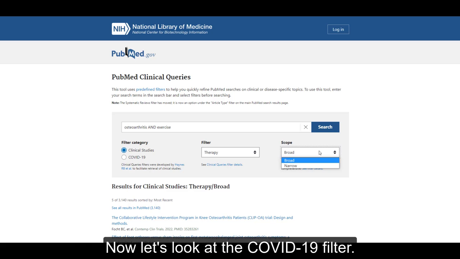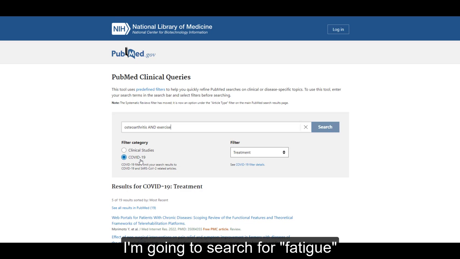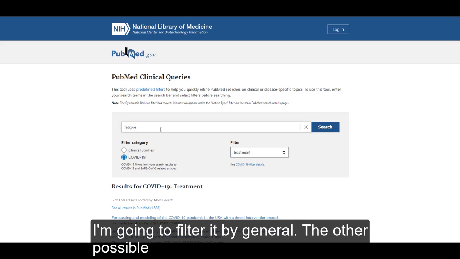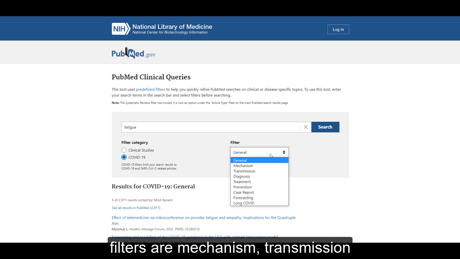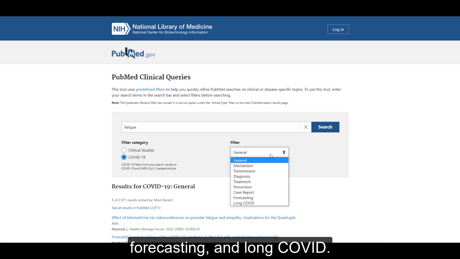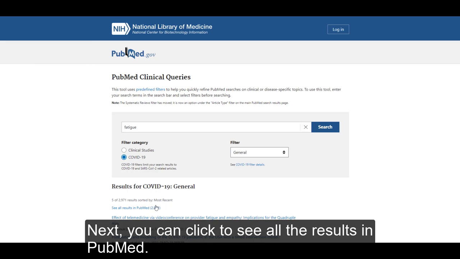Now let's look at the COVID-19 filter. I'm going to search for fatigue, and I'm going to filter it by general. The other possible filters are mechanism, transmission, diagnosis, treatment, prevention, case report, forecasting, and long COVID. Next, you can click to see all the results in PubMed.